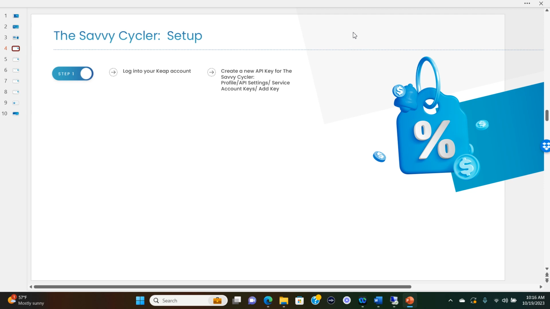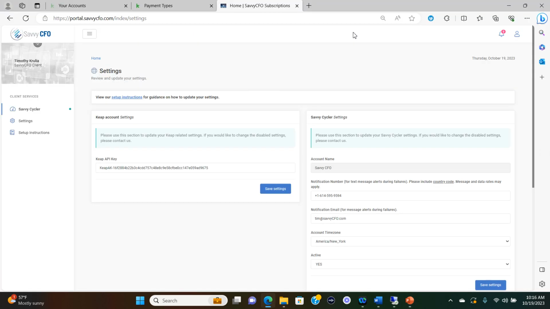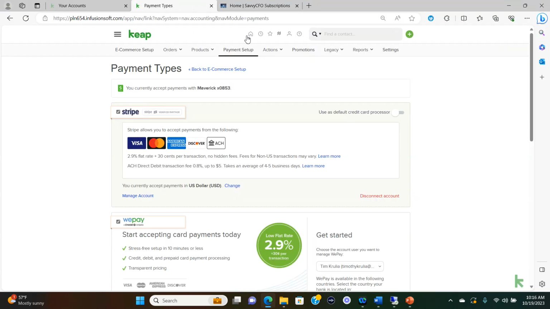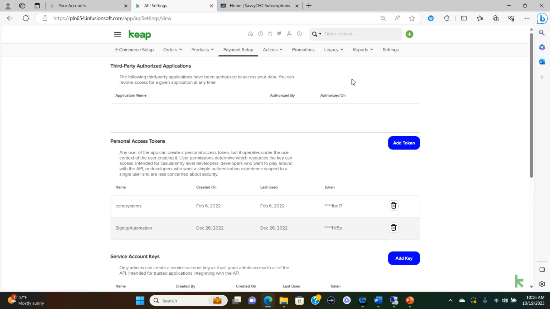Let's get going with our setup for the Savvy Cycler. We'll take you here step by step. Step one, log into your Keep account and create an API key for the Savvy Cycler. Log into your account, and then click on the profile page, just a little person icon. You go to API settings.